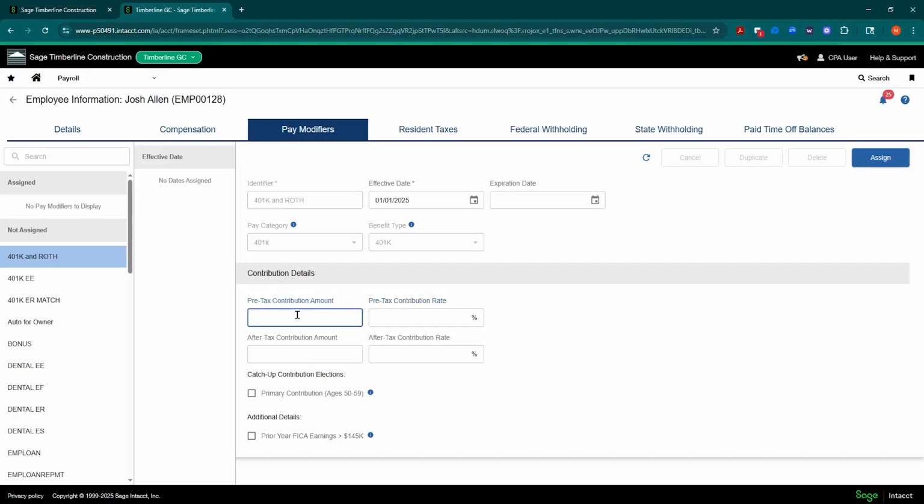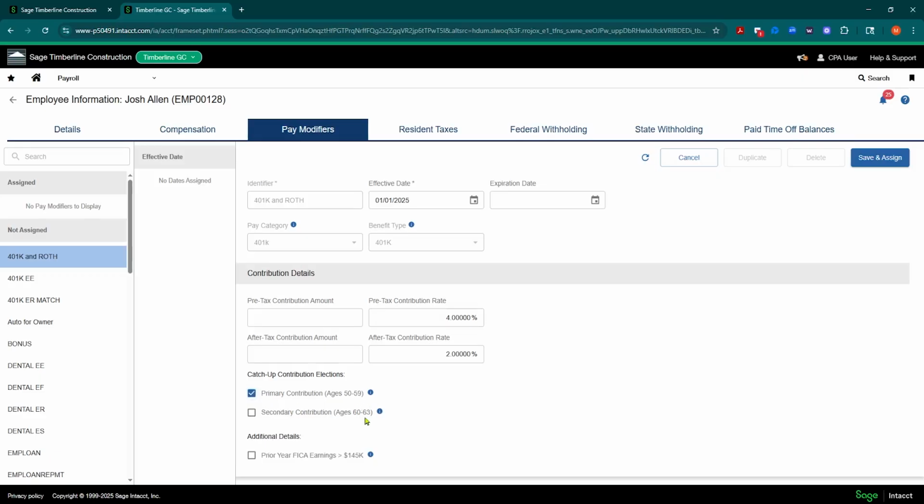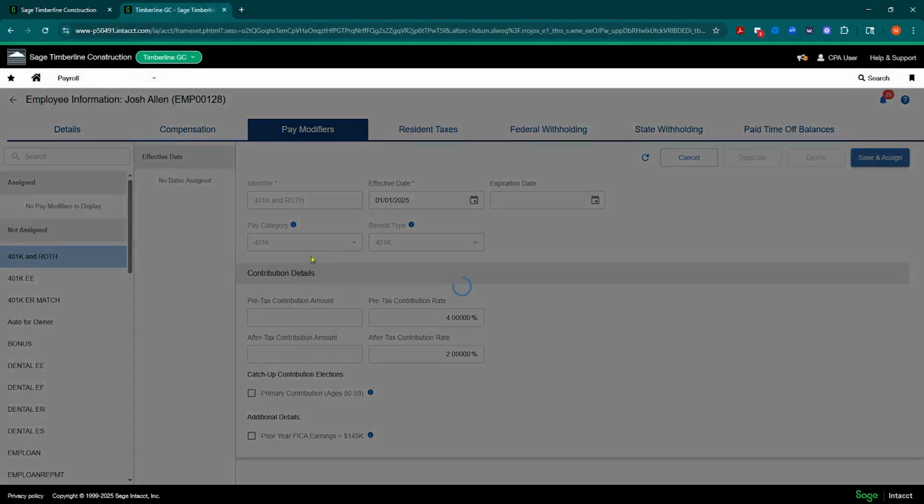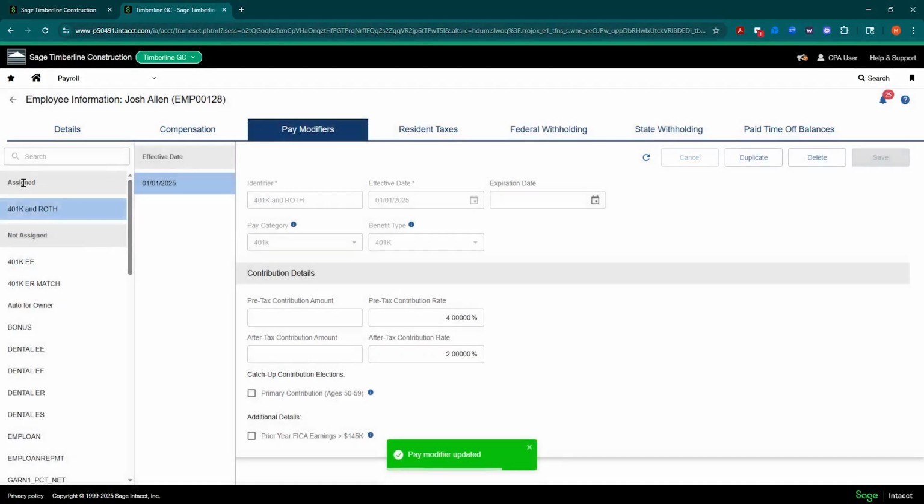So is it a flat amount? Is it a percent? Is it pre-tax, after-tax, or is it both? Maybe they're doing 4 pre-tax and 2 Roth after-tax. You can do both. For a 401k, if they are above the ages of 50 or 60, you can also do the super catch-up for these ages. So you can select all that. And then once I fill it out, I say save and assign. Now you'll notice he has 1 pay modifier assigned.